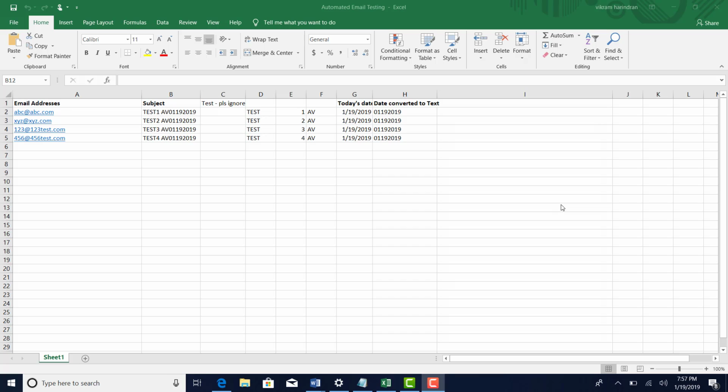First of all, the first step is to prepare your template. This will be used as the base and the code will use this template to send out the emails. It's a very simple template. On the left-hand side on the first column, column A, is a list of email addresses to which you want to send your email to. I've just used some fake ones here, abc@abc.com, xyz@xyz.com, and so on and so forth.